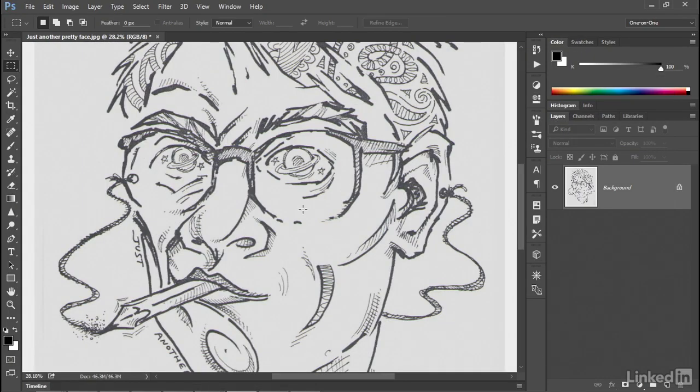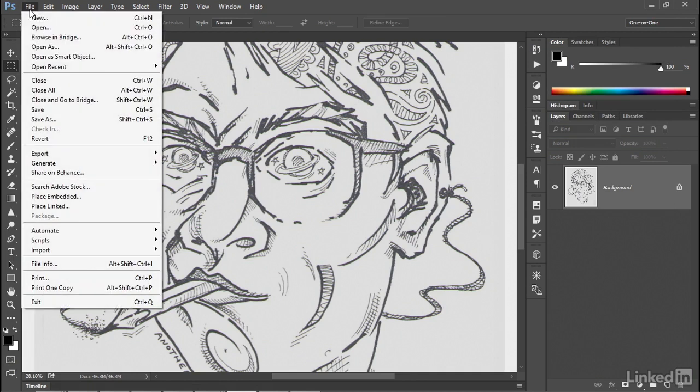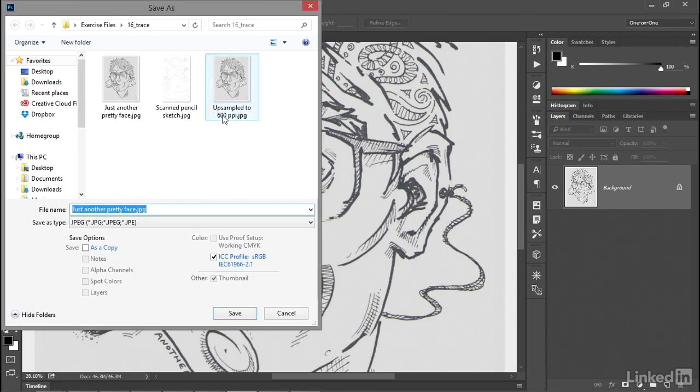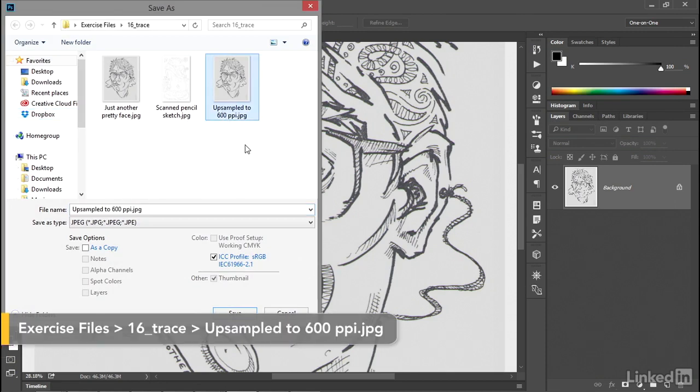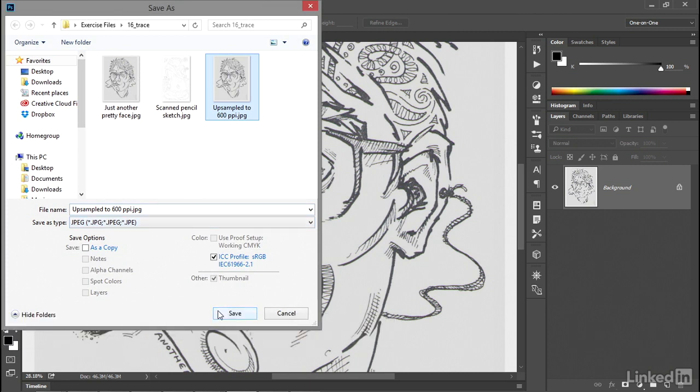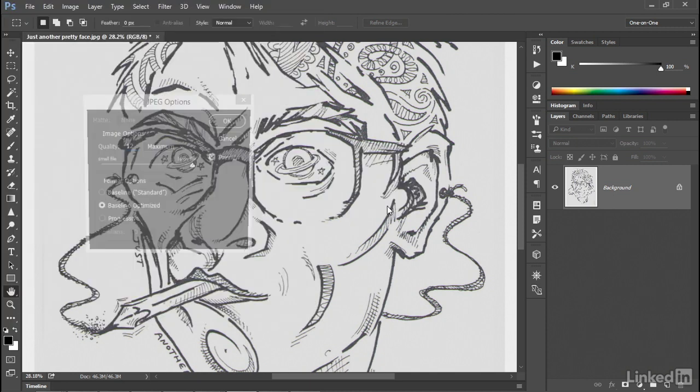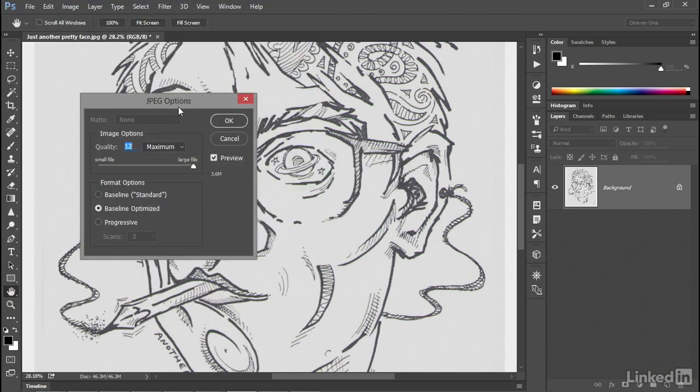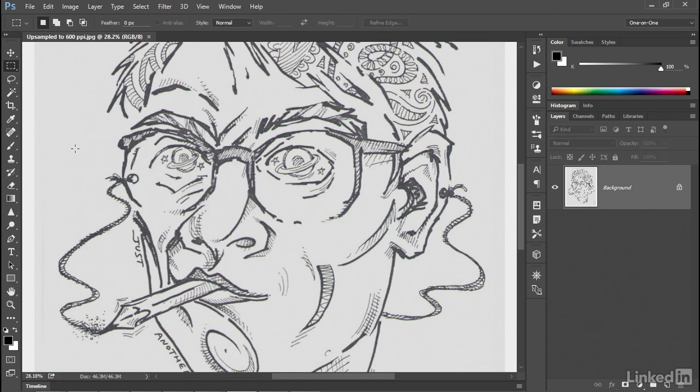Now, it may take a moment in order to apply the change, after which point, I'll go up to the File menu and choose the Save As command, and I ended up saving this file as upsampled to 600 ppi.jpeg because I'm working with the JPEG format. And I'll even just go ahead and save over my original image by clicking on the Save button, followed by Yes. You always want to make sure your JPEG options are cranked up to the highest quality, which is 12. And if you set your format options to Baseline Optimized, you'll generally get a slightly smaller file. At which point, go ahead and click OK in order to save that image.